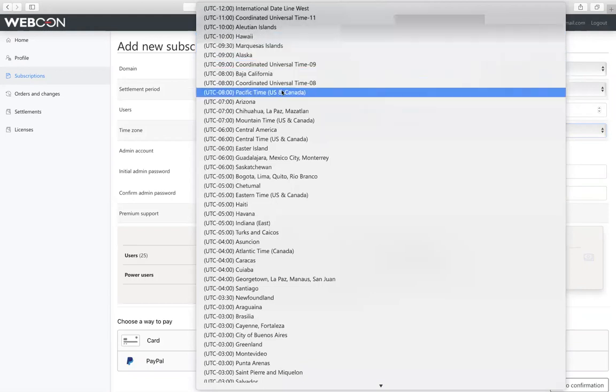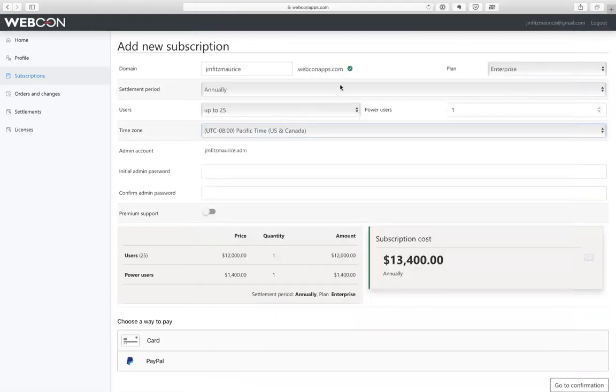Again, I live in Seattle, so I'm going to make it Pacific. Oh, and I'm not going to make this an enterprise tenant. This is going to be a trial tenant. Now, license only, that's if you're paying for it or signing up for it through here and then downloading the product yourself and deploying it yourself, either in a private cloud like an Azure tenant or deploying it on premises. Foundation and Enterprise, those are SaaS. Trial is SaaS as well.